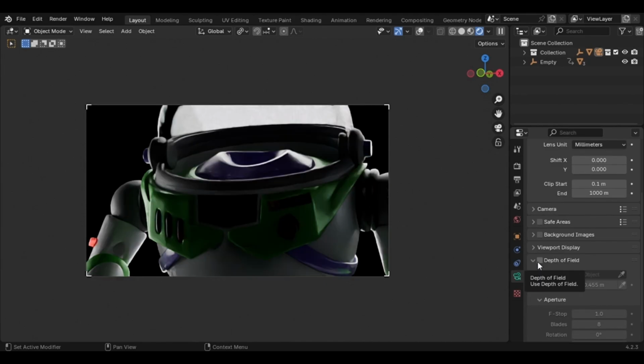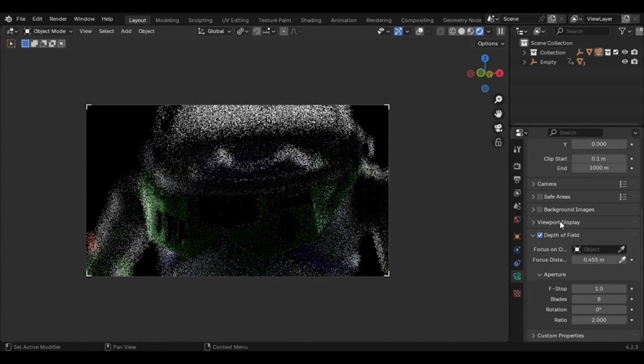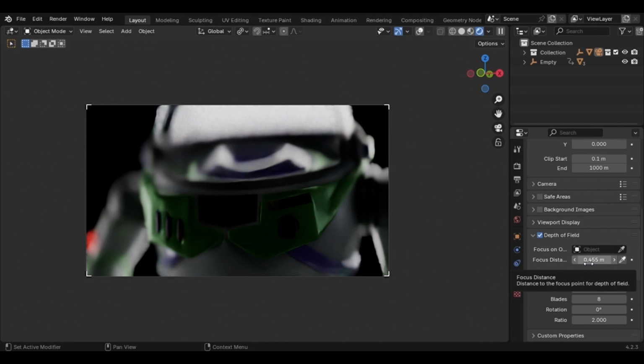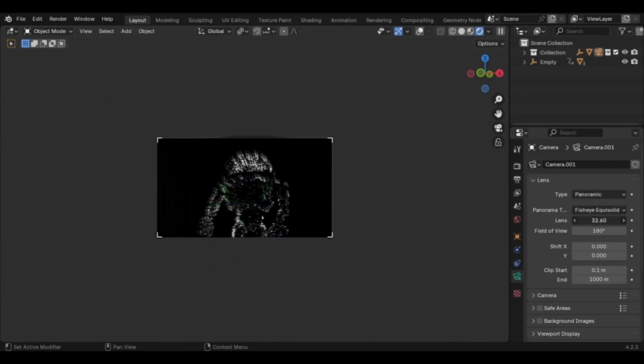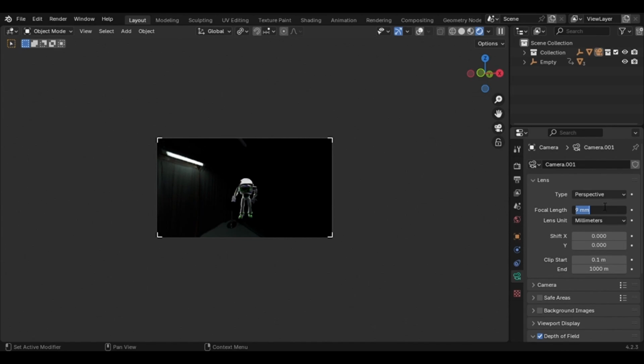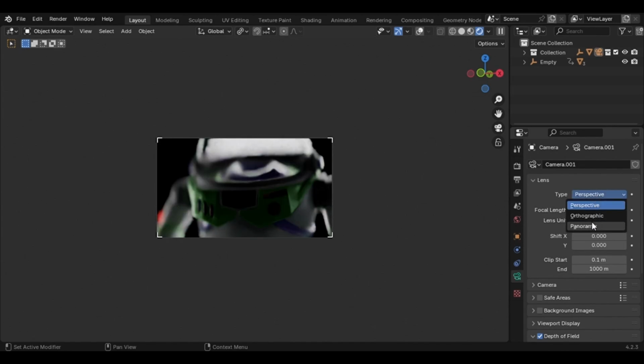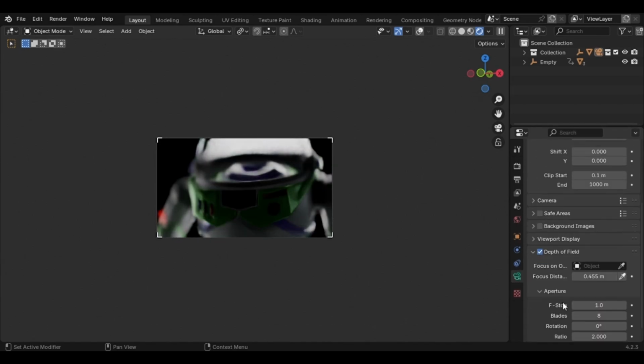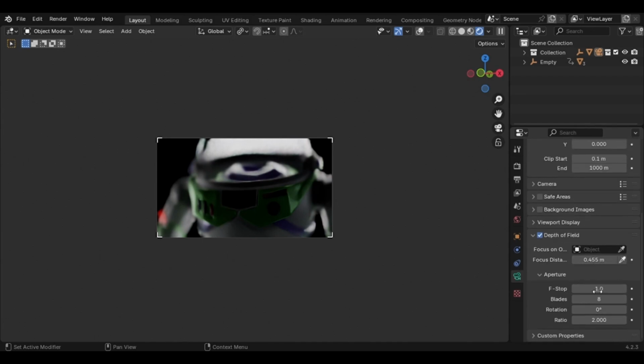Depth of field can really improve your renders. Higher focal length will get you more blur, but if you are using panoramic lens type, the blur won't change with focal length. You have to change the lens type back to perspective and increase the focal length and then switch back to panoramic. These are the best settings for depth of field.